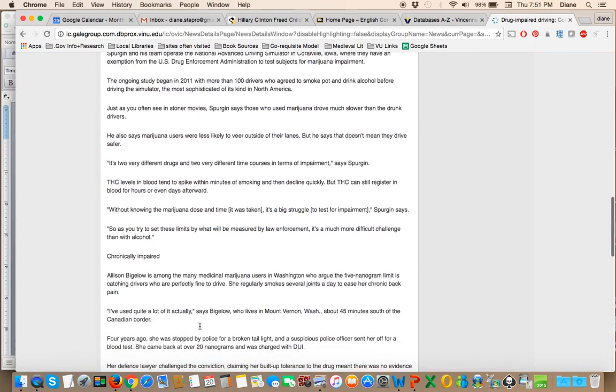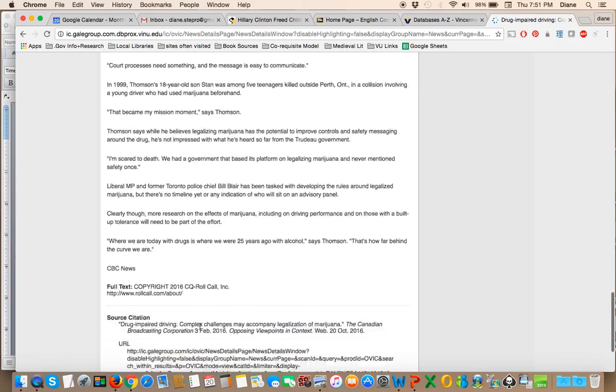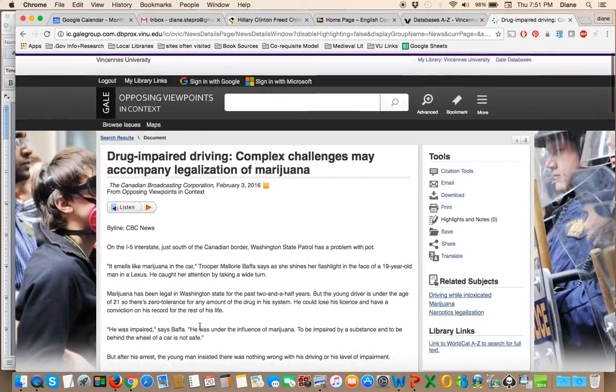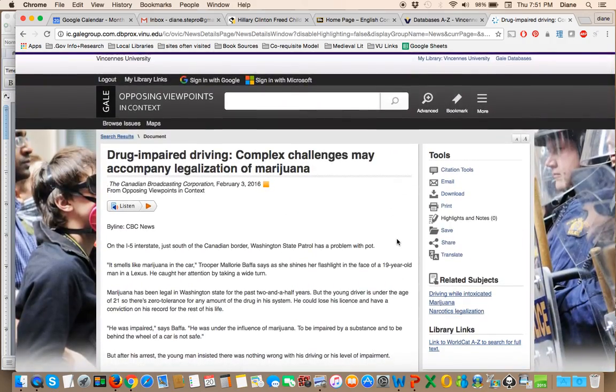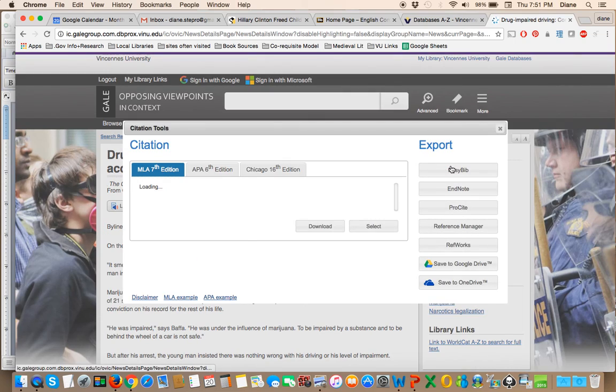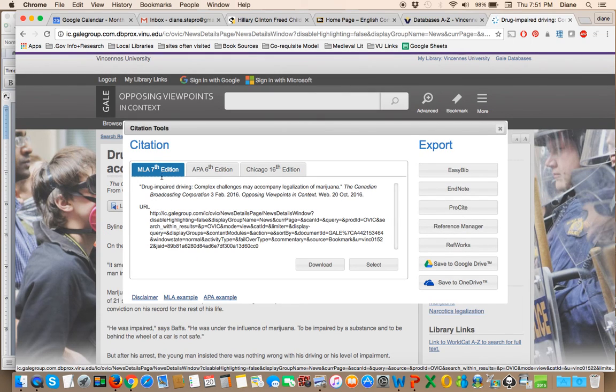So here are some facts about driving under the influence of marijuana. So the citation tools and the email tools stay stable. Let me click a little bit more gently this time. There we go. And we have an MLA works cited entry we can put right in our annotated bibliography and copy paste, and you're off.